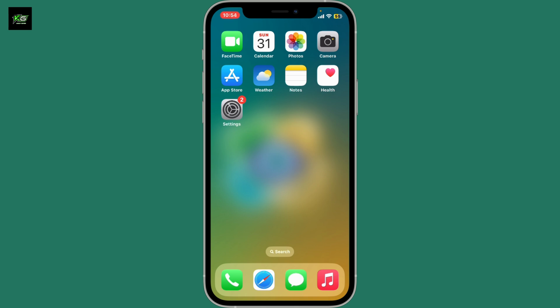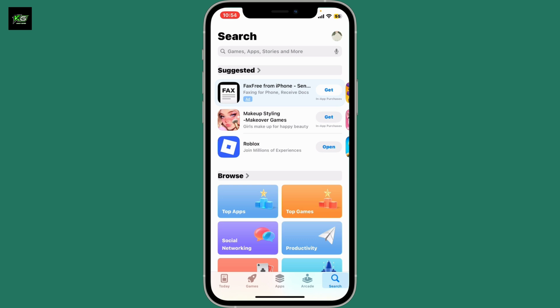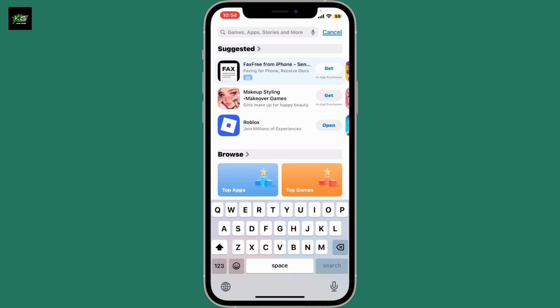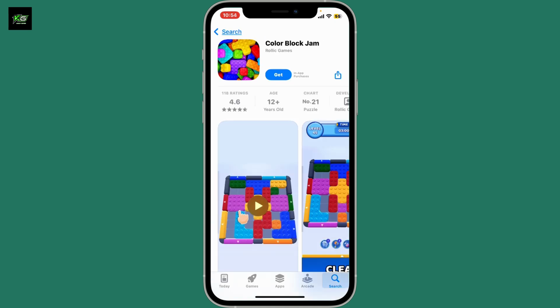First of all, locate your App Store on your iPhone's home screen and open it up. Also make sure that your device is connected to a stable internet and in the search bar, type in ColorBlock Jam. Look for this application from Relic Games and tap on Get to start the download process.